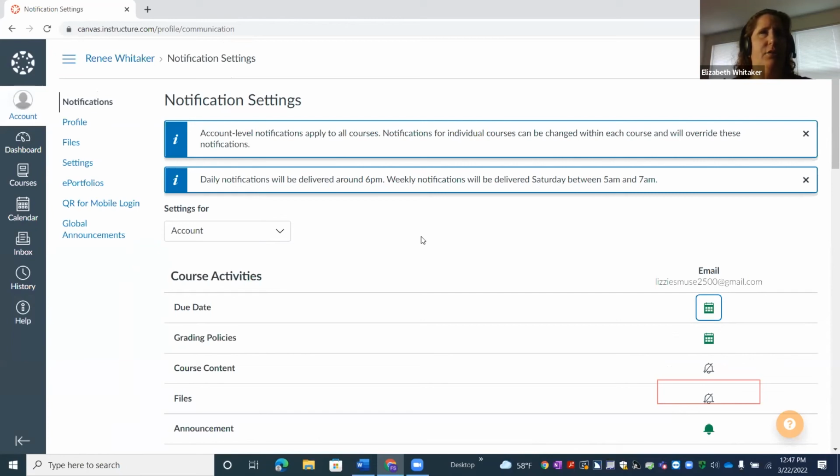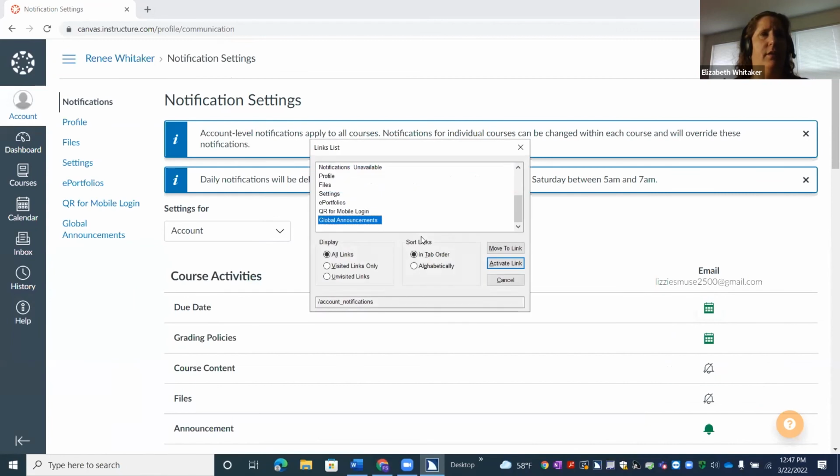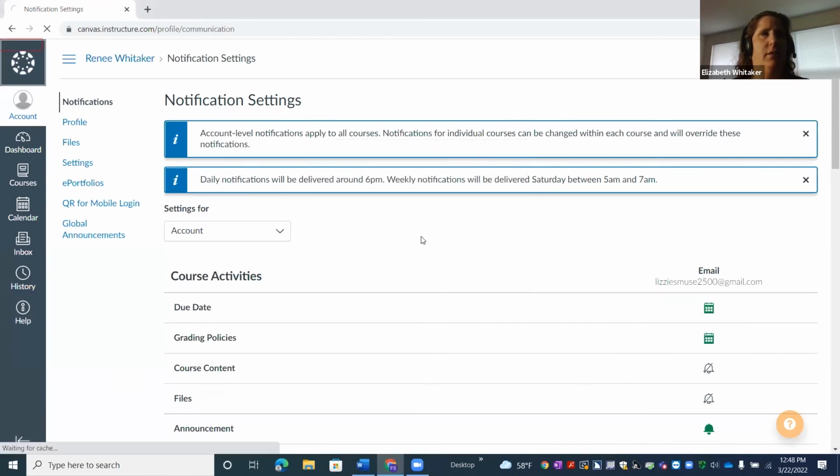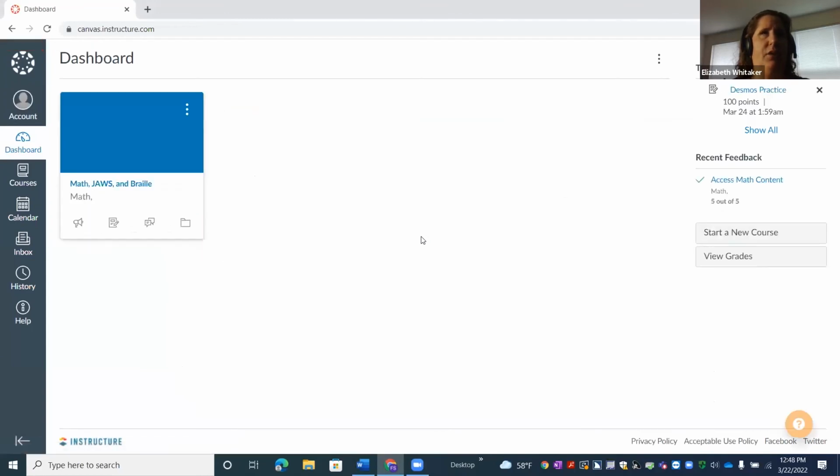I'm going to go back to Insert F7. Links list dialog. D for dashboard. Dashboard. Enter. And Dashboard. I'm going to show you the calendar. So I think Insert F7. Links list.